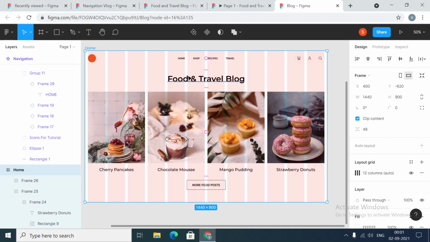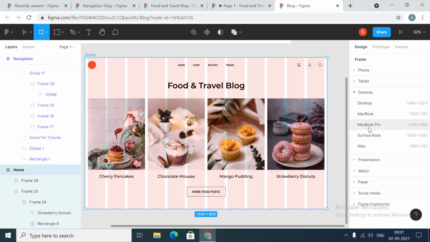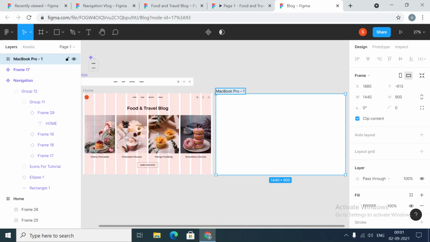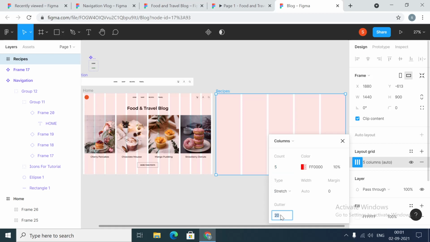Now we just need to look at the prototyping or the interaction. When you click on recipes, or when we click on this button, we need to go to the recipes page, right? So we'll create a frame for the recipes page. Let's call this recipes. We'll add the layout grid, 12 column layout, 16 pixels gutter, 16 pixel margin.